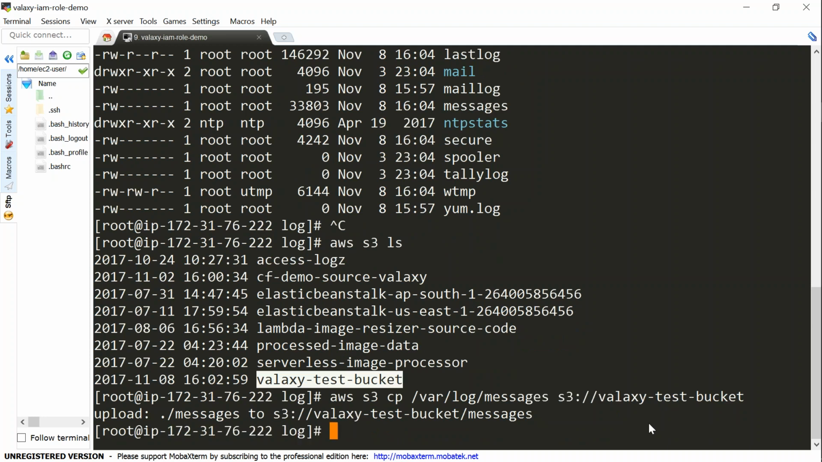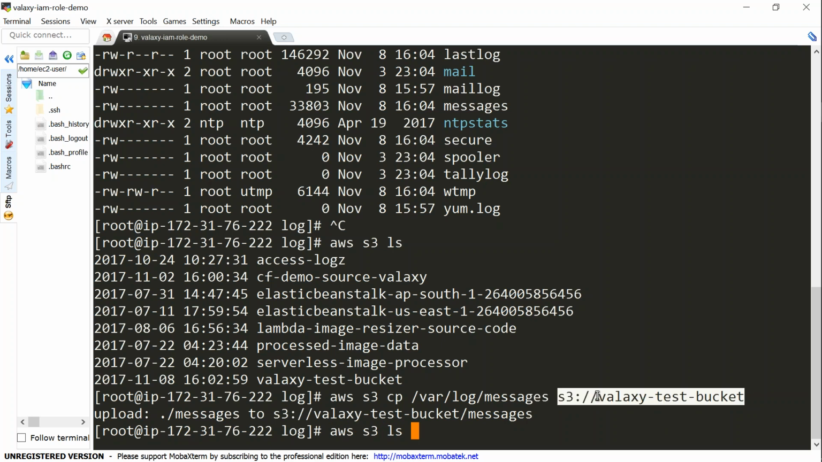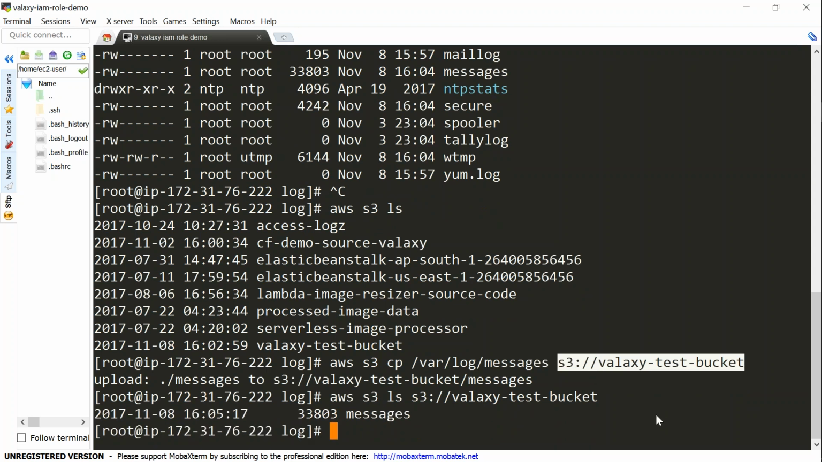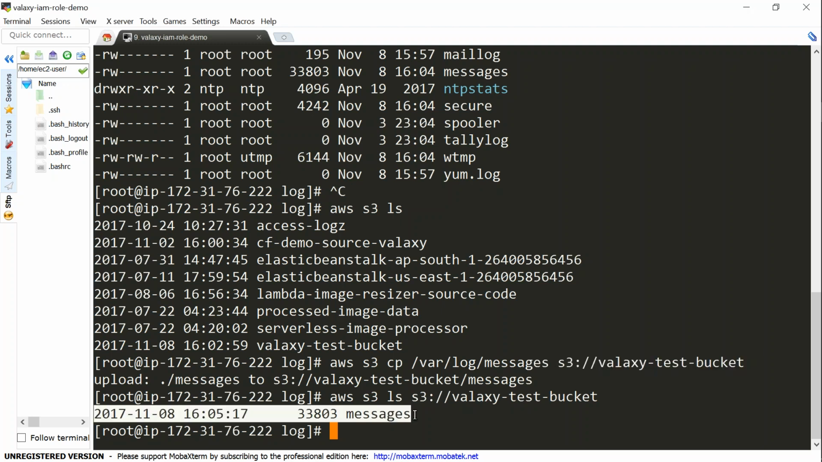Can you check in my bucket now? So I can do this also: s3 ls. As you can see here, I just listed the bucket and it is showing me the messages object is there on my bucket. So this is how you use a role for a particular service, and we access the other service like S3, upload objects or delete objects.